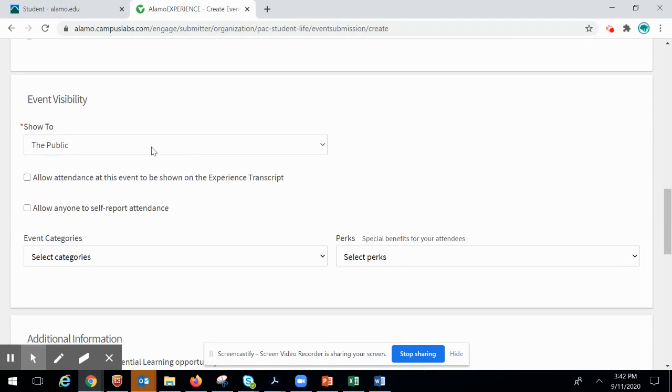You also can select the visibility for your event. Some events are public, they're open to everybody, the community, students. If you want people to be able to RSVP for your event and not have an ACES account or not have to log in, then I would definitely recommend that you set your event to be public.